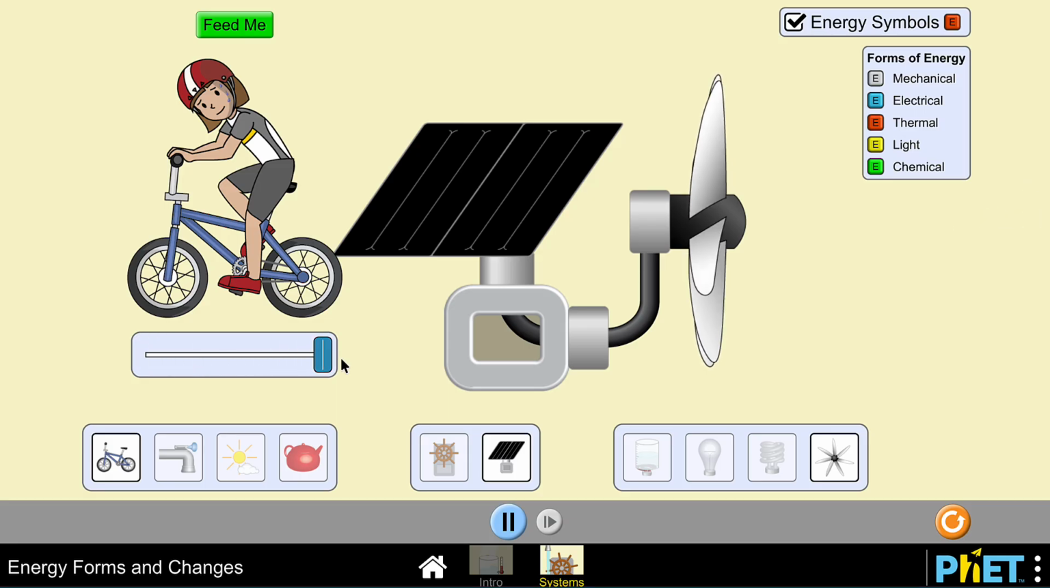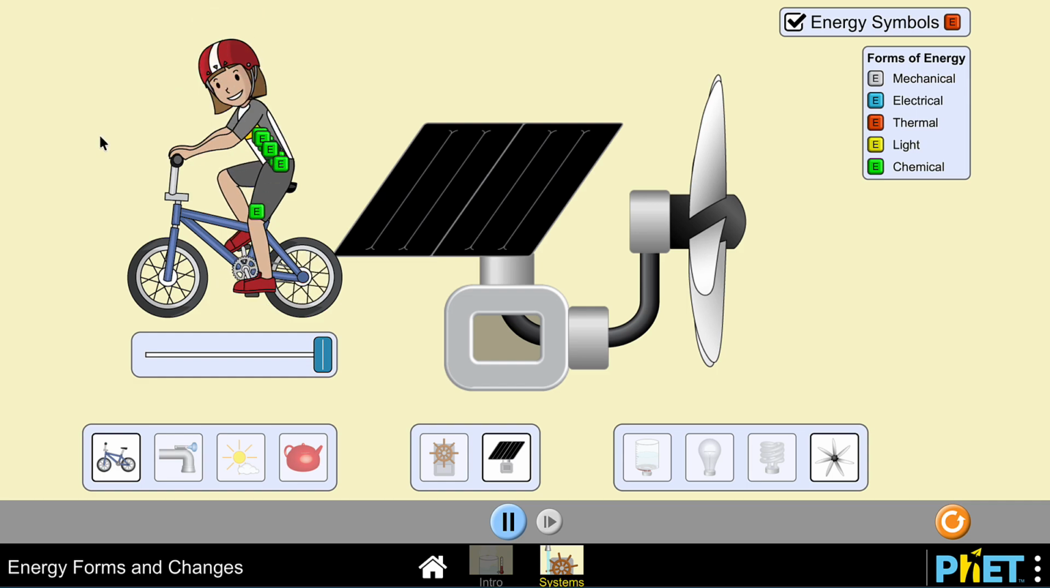So we can have her pedal as fast as we want to get her fed here, and she can start pedaling and pedaling, and it just turns into thermal energy. So it goes from the chemical energy within the body to mechanical energy in the bicycle to just thermal energy, because the bicycle isn't going to do anything with the solar panel. Let's do something that will affect the solar panel.